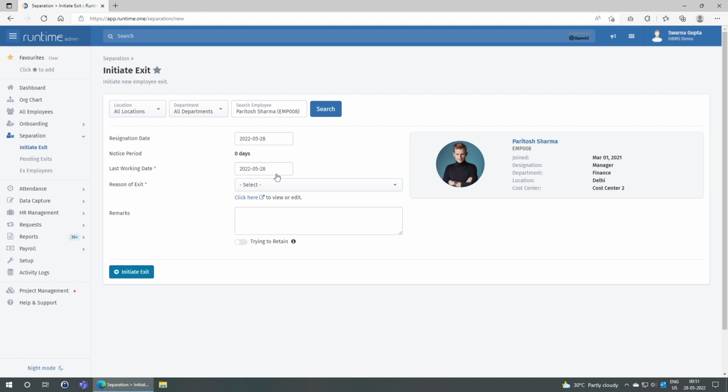Now in case you want to change any of these dates, you can do it. The resignation date is optional, so in case the employee has not resigned and the exit is being processed for some other reason, you can leave this blank. But if the employee has resigned, you can put the resignation date here. Suppose I select 1st of May as the resignation date and the last working day, till when the employee will be working with the company. So let's suppose select 31st of May.